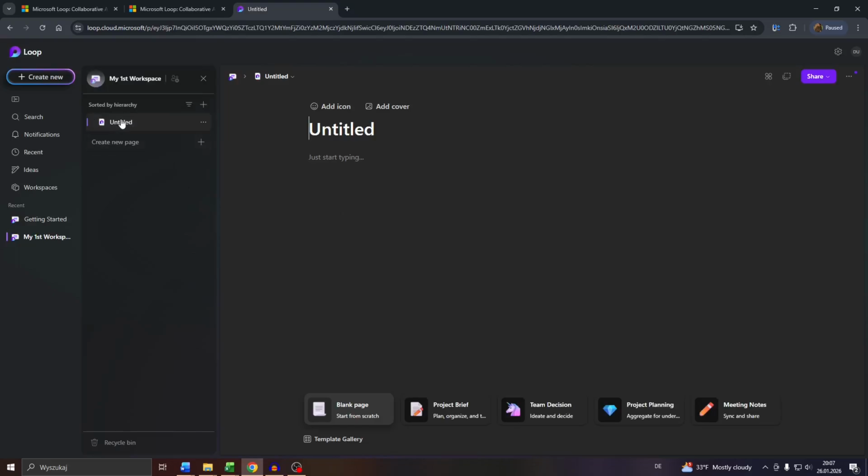And that's it. You will see your workspace here, so that you may, for example, navigate to workspaces and choose the one you would like to go with. And as you can see, you can create new workspaces inside your account.